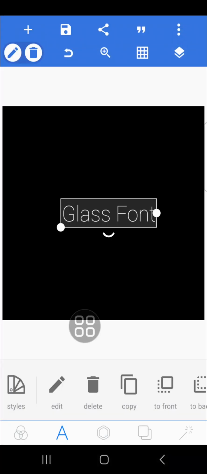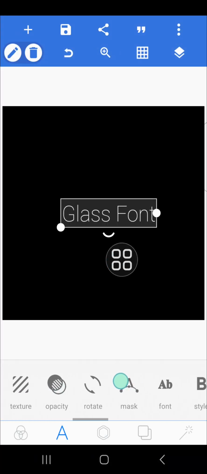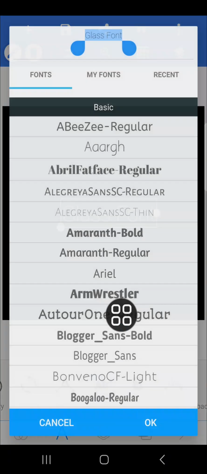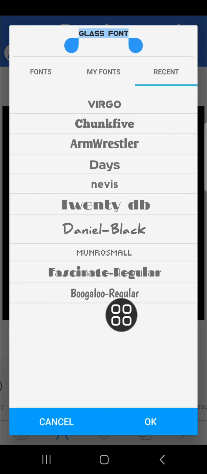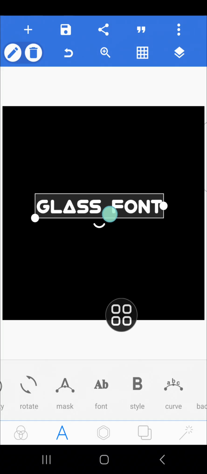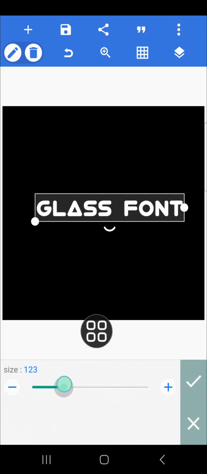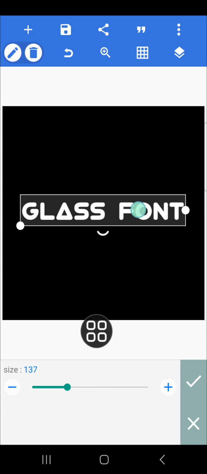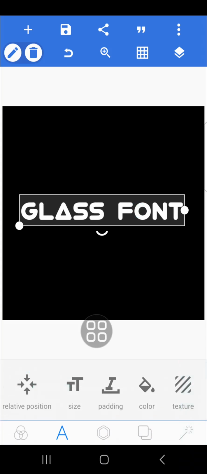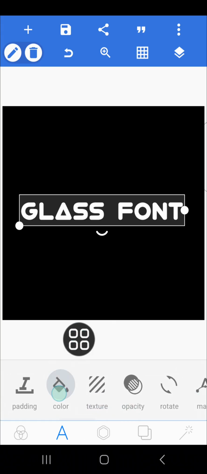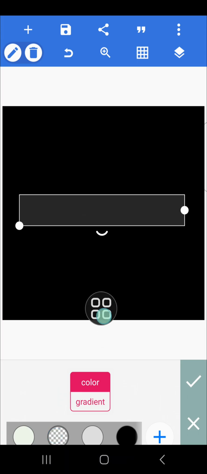Okay, tap on OK, and I'm going to change the font. I'm going to go to the font menu and select this one, right? And I'm going to make it bigger. I'm going to increase the size of the text. All right, and then I'm going to make it transparent. I'm going to go to the color and select transparent.